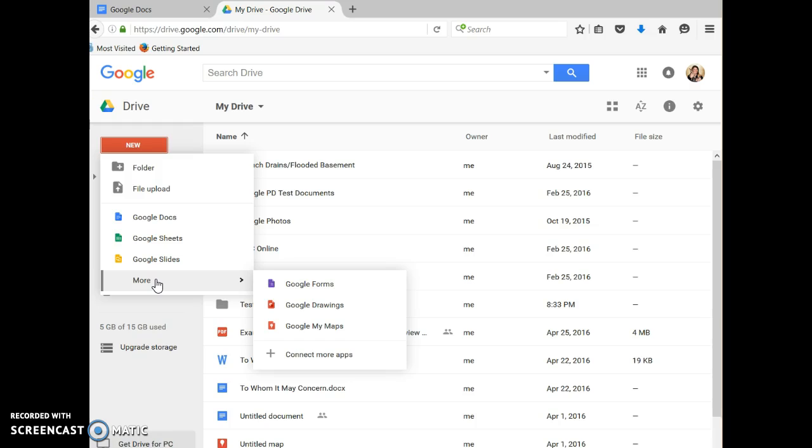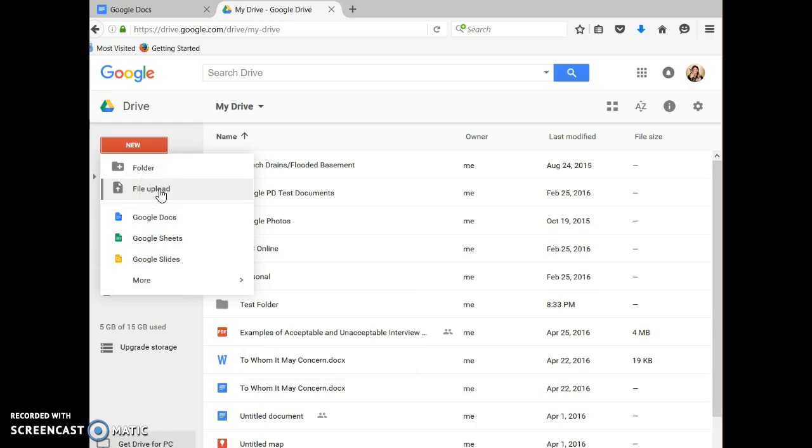And using that More button gives you access to forms, drawings, and maps. Google Forms would let you do a questionnaire or create a survey for your class. Then you've got Google Drawings, where you can do brainstorming and concept maps, and then a new added app to Google is My Maps. As you can see, you can upload files to your drive, and you can create new folders.